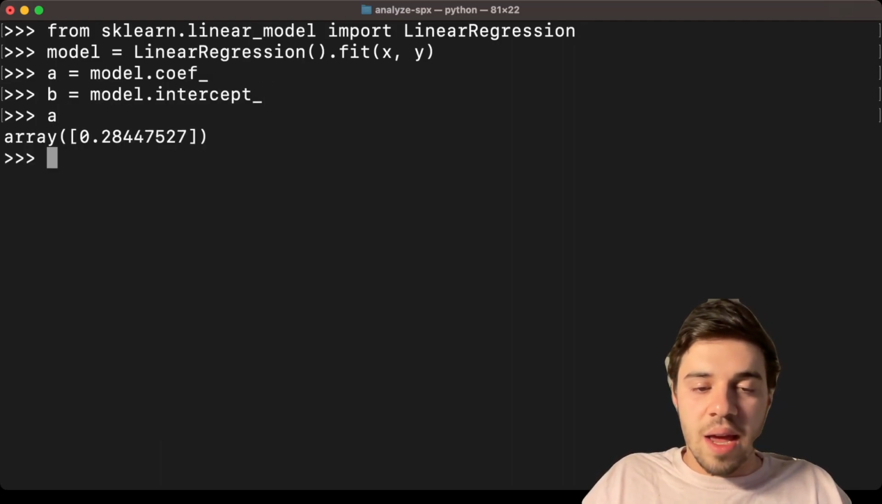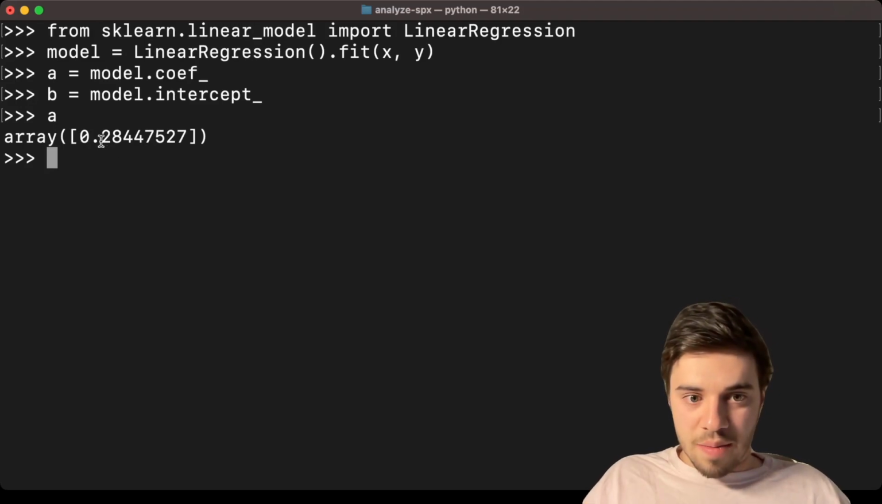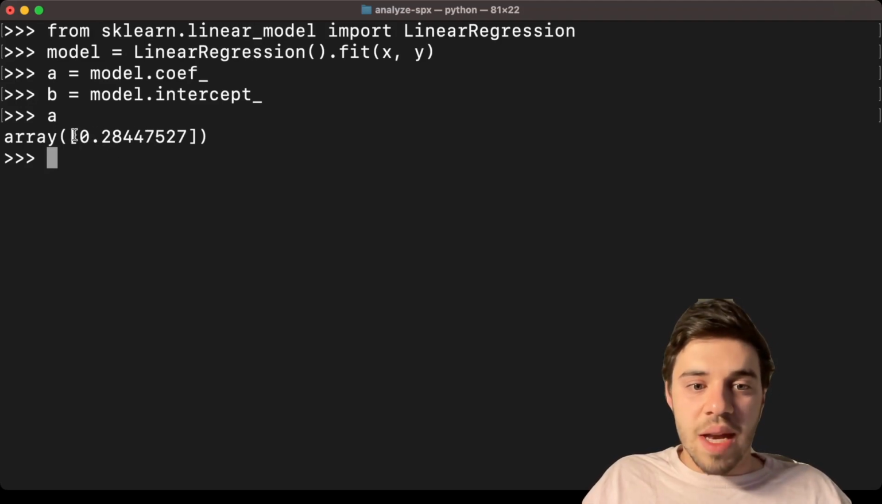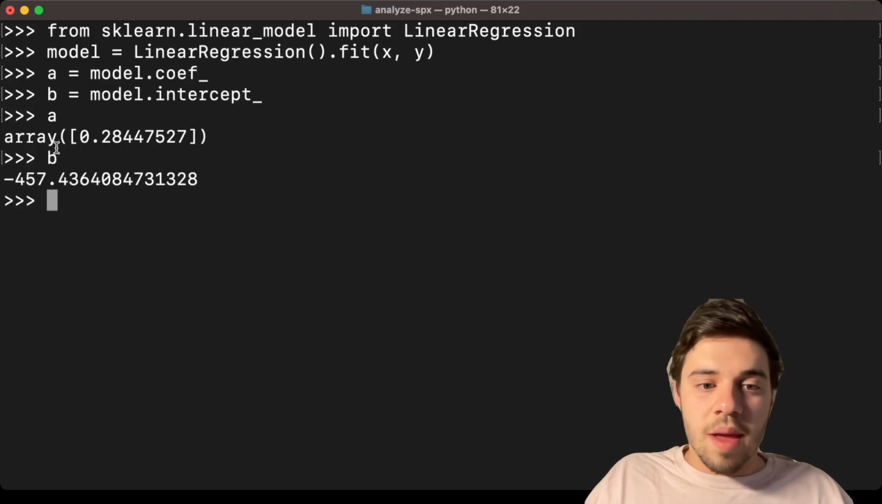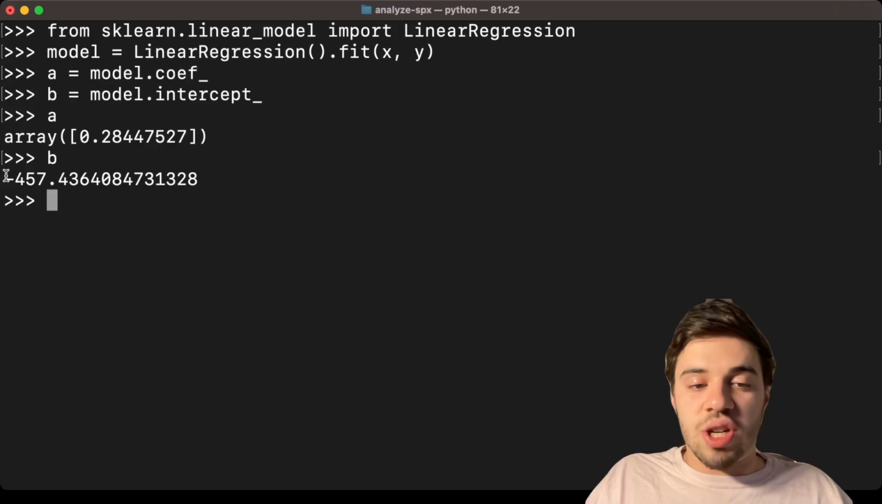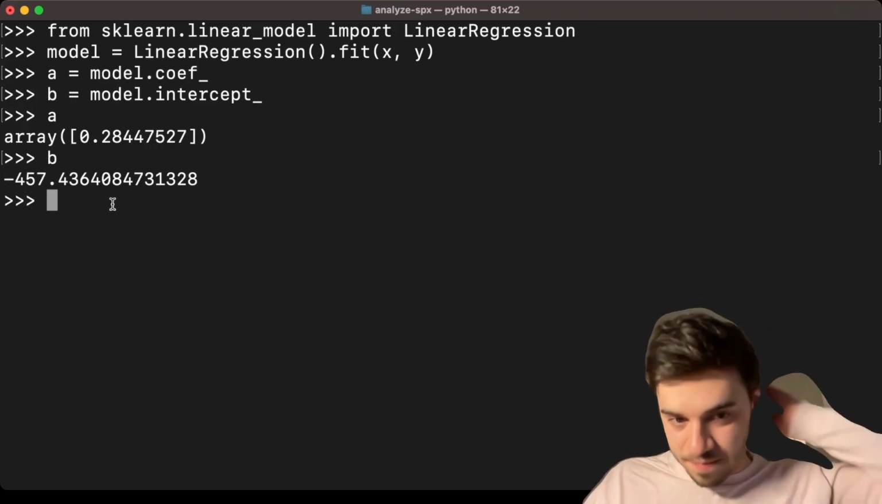If we print out our a value, we can see that this is a one-element array, and that element is going to be the a value. And then b is not an array, it's just a single value, and that's going to be our y-intercept for the equation.